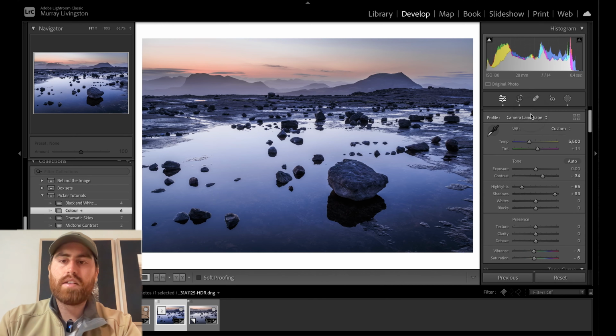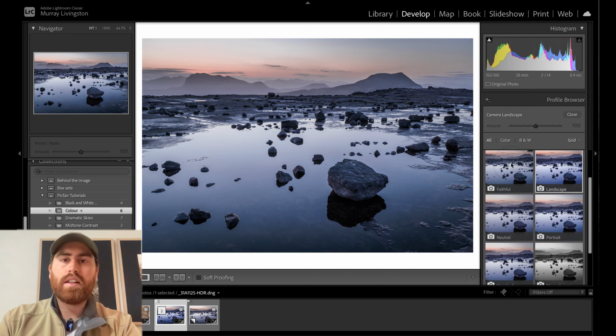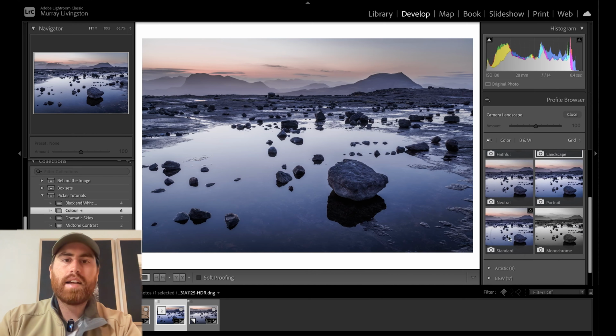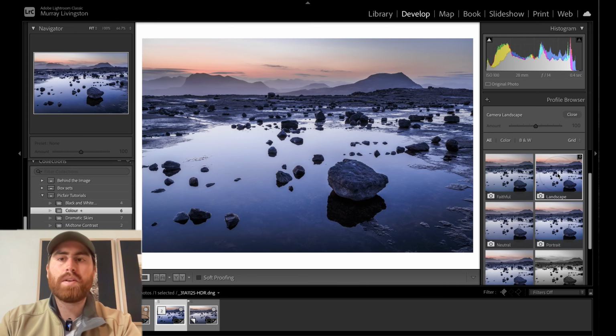If I go and scroll through a few of the different options, you can see faithful's looking a little bit flat to my eye. Neutral's a little bit maybe magenta or purple. Standard's looking quite good, but it's sort of lacking in saturation. And the landscape's quite contrasty, but I think I like the sort of almost Velvia interpretation of this particular scene.